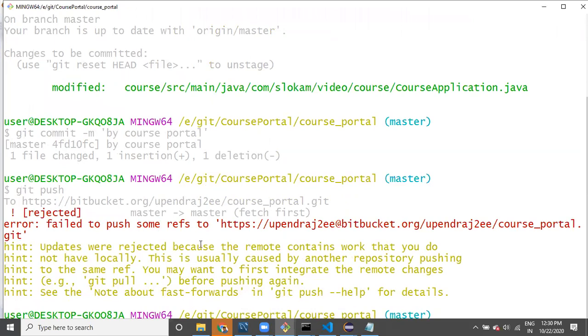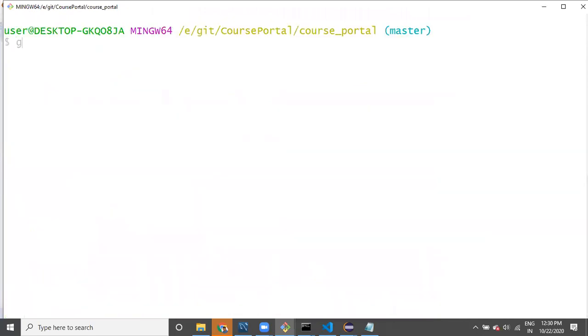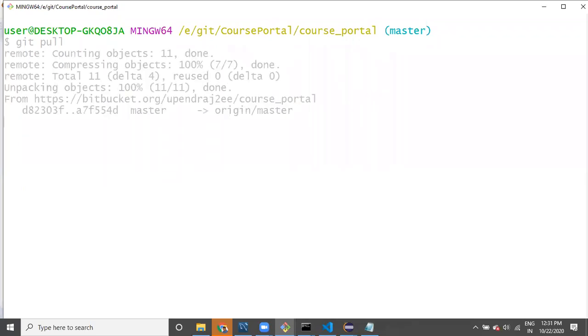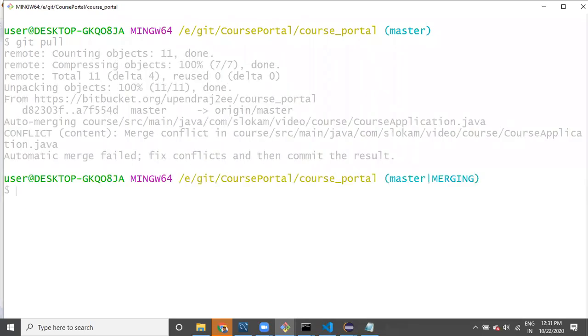Because the same file was already modified. If you want to modify it, what do you need to do? You have to get the latest. To get the latest, what do you need to say? Git pull. Then you are going to get the latest code. New changes are applied here. See here guys, it has modified, merging.